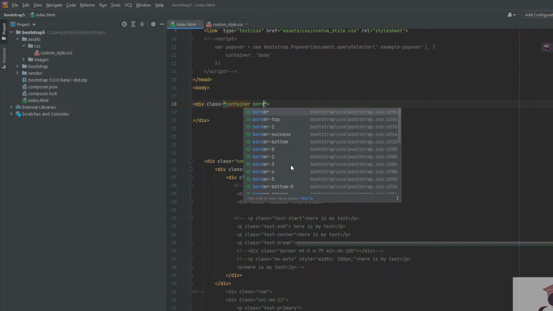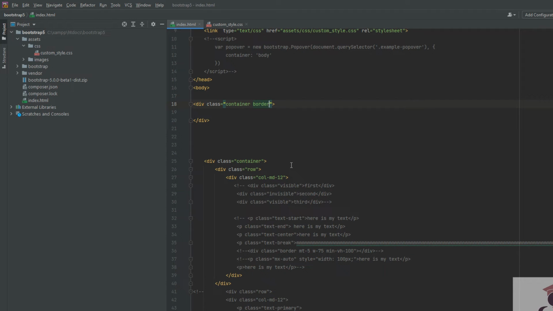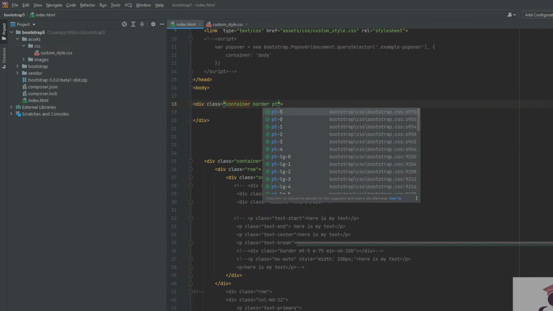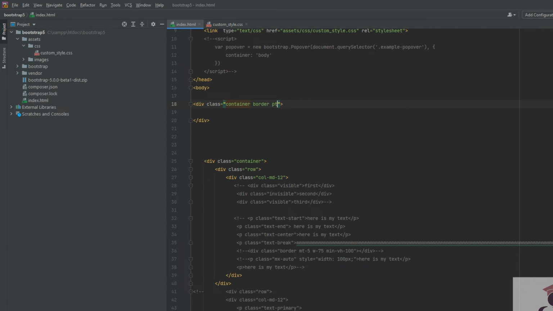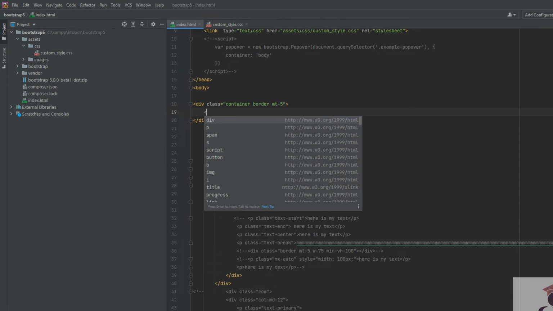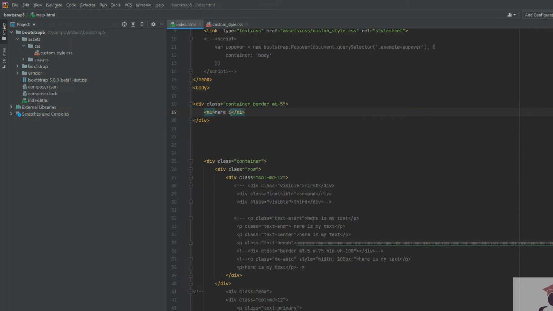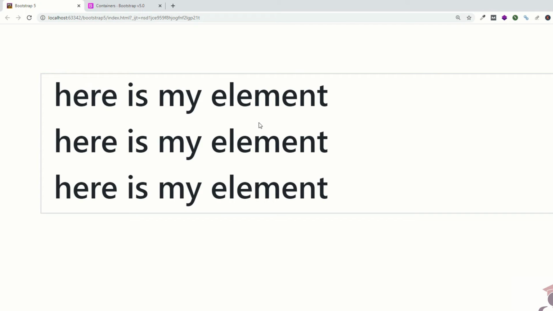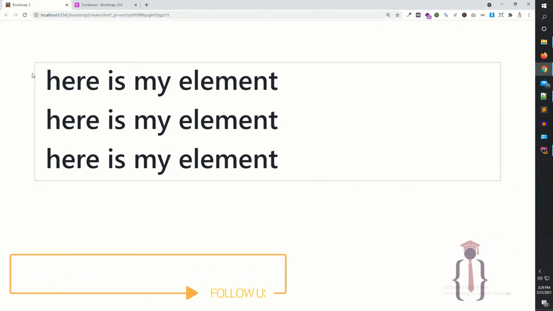Container, and now I'm using the border for this one, and I'm saying padding top, let's suppose for now it's fine. Go to the page, refresh the page, and now I'm saying margin top 5, it's fine, and I'm adding some element here. Here is my element. As you can see, your container starts from here and ends here.